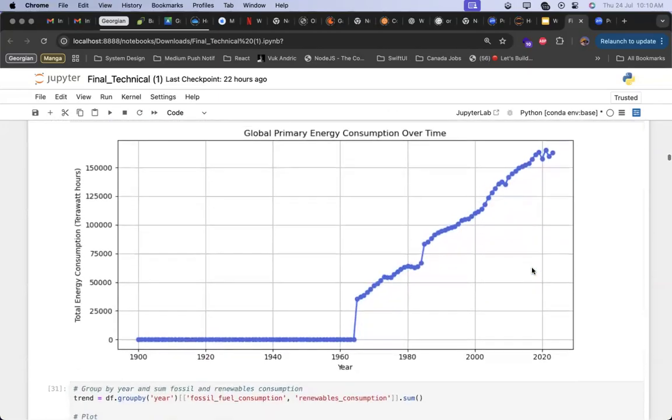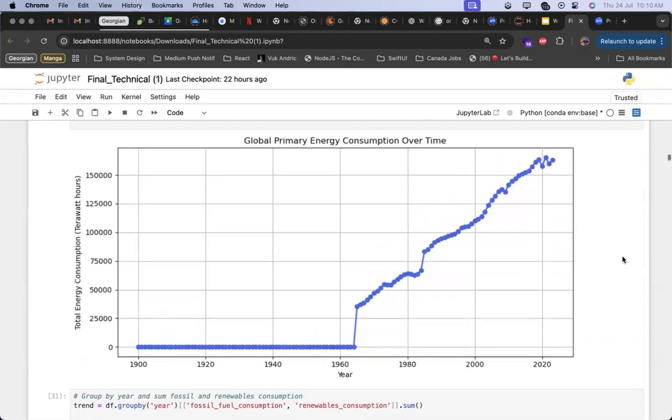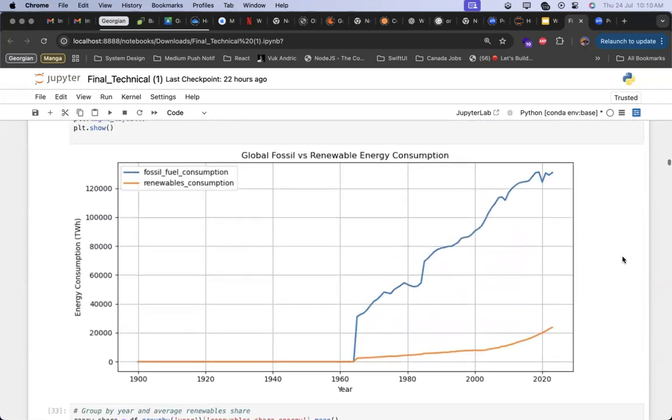All right, thank you. So after cleaning the data, we tried to visualize the global primary energy consumption from 1900 to 2022. And here we can see that there's a steady growth in energy usage, especially after 1964. Can we go to the next one?